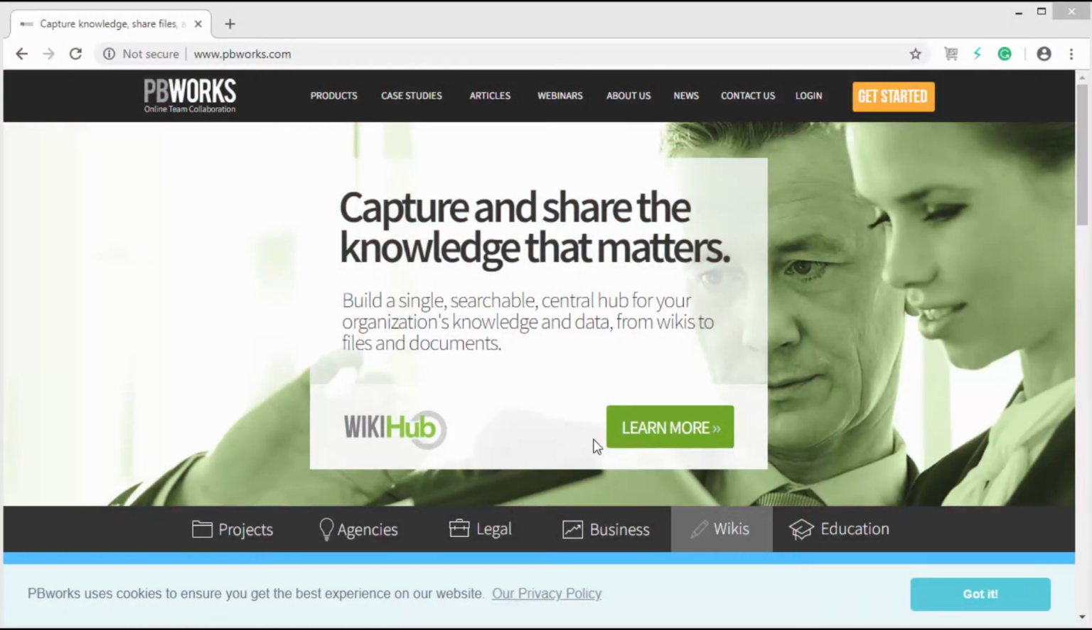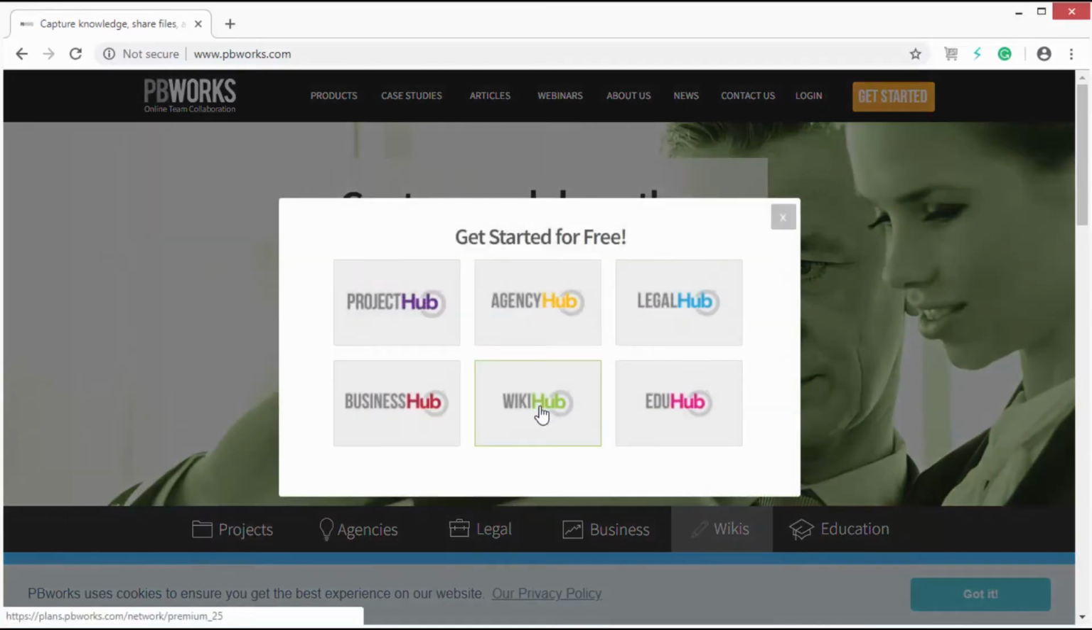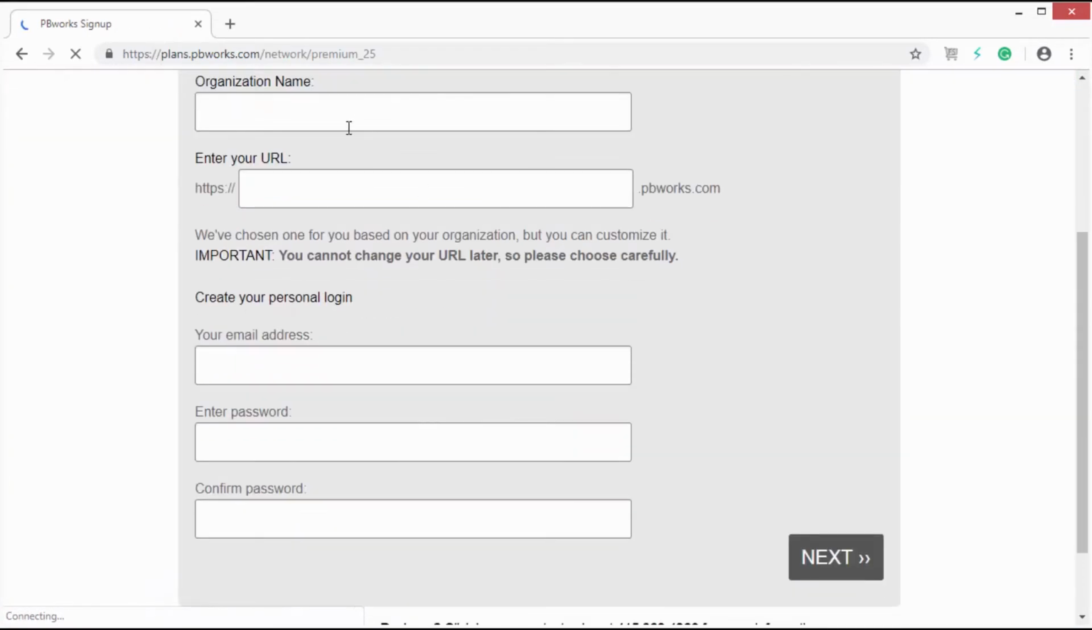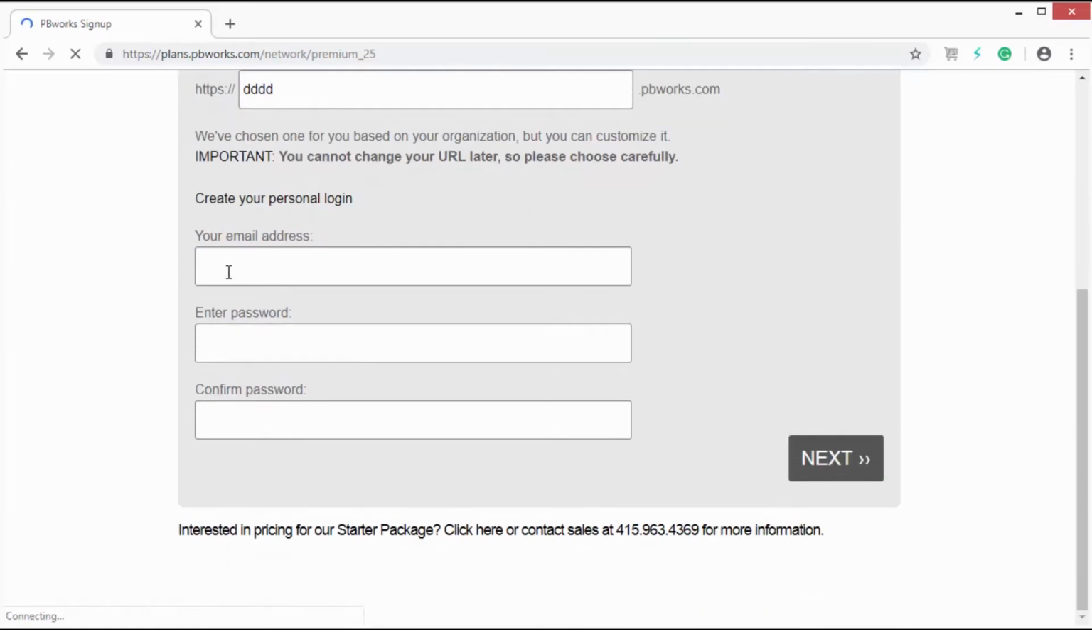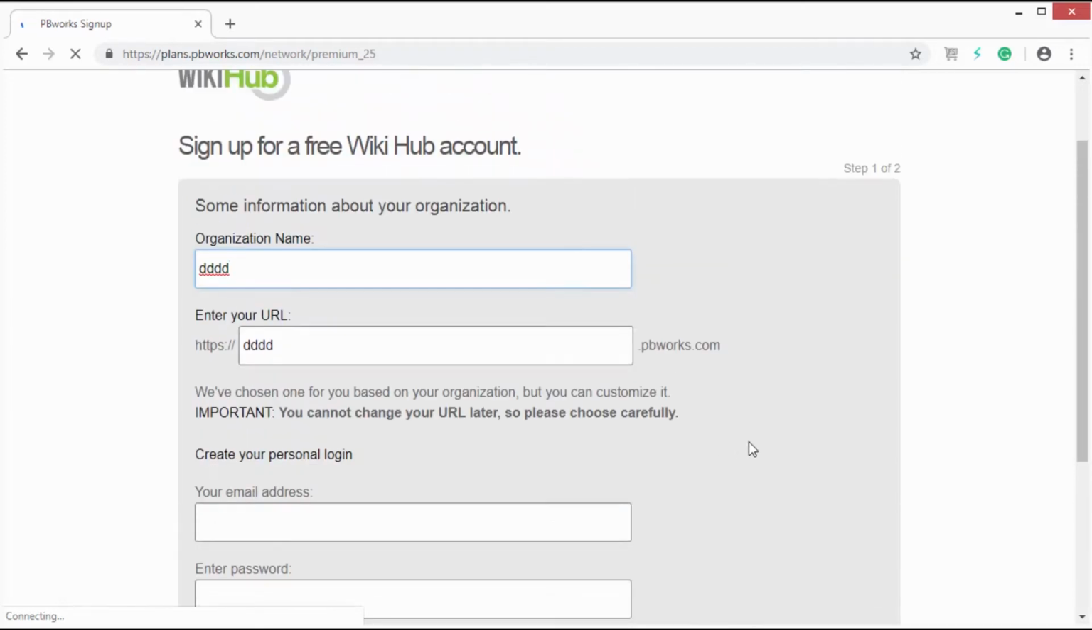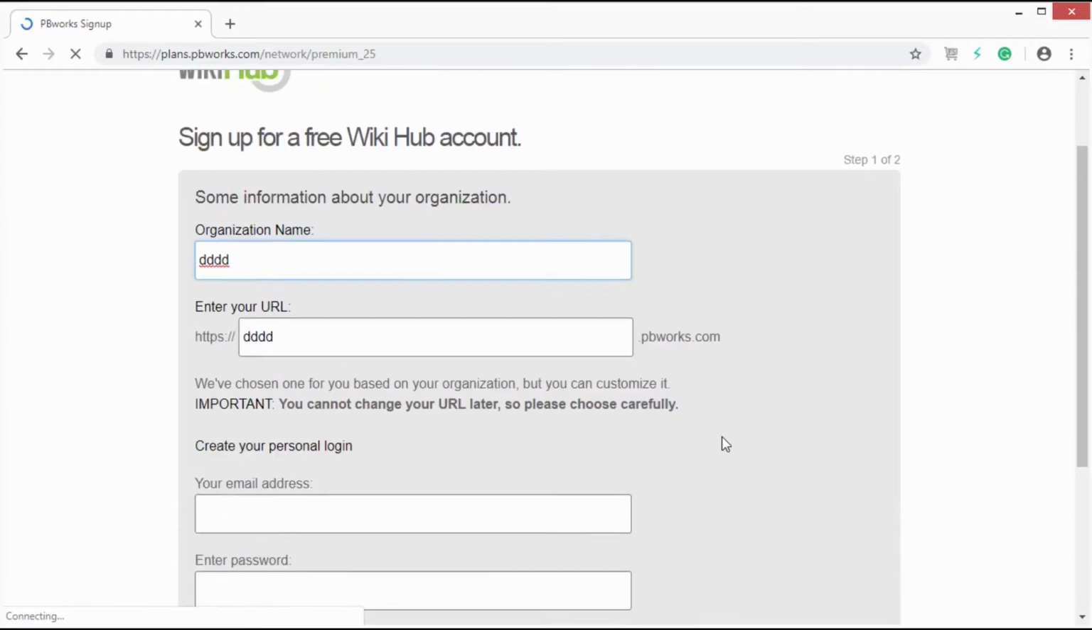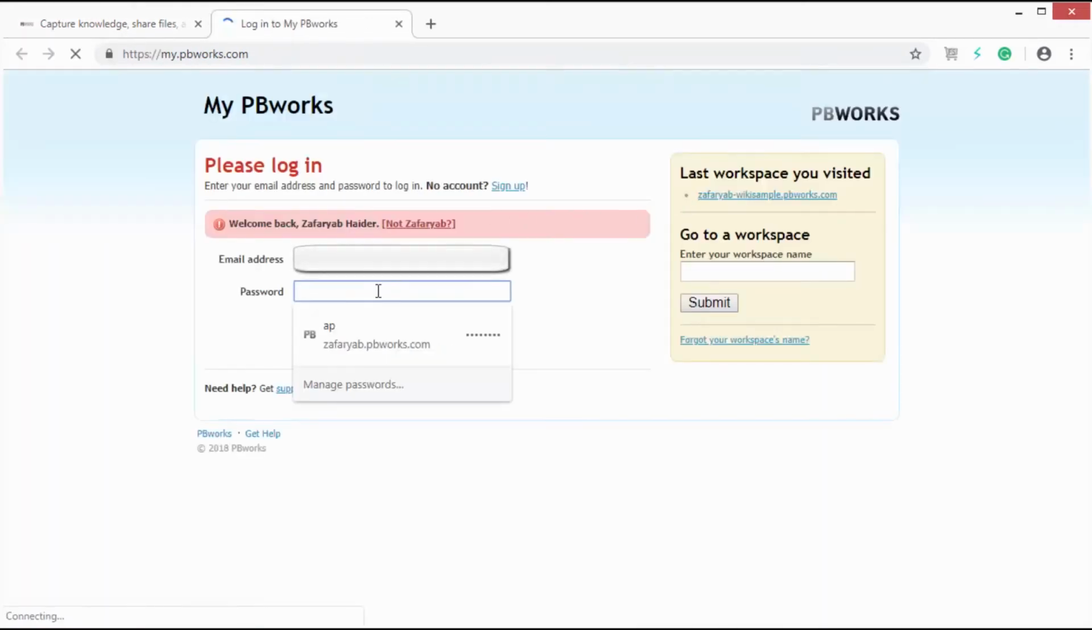So PBWorks is an online team collaboration website, and for this you can go to get started, and you can select Wiki Hub in order to create a wiki. You have to give an organization name, and that has to be a unique organization name that will be appended in this region. As you can see, if I write a random name, it is appended. Then you have to provide your email ID, and create a password, and then you can move on to the other page for the creation of your account. Since I have an account, I'll be directly logging into my PBWorks login.